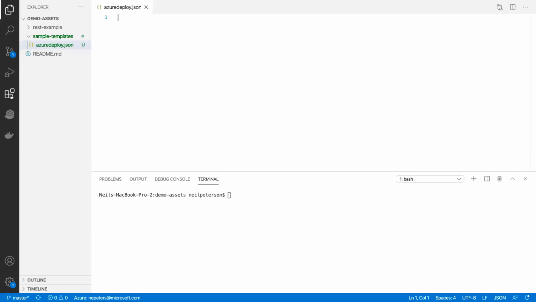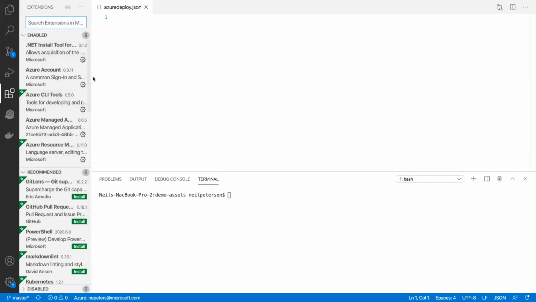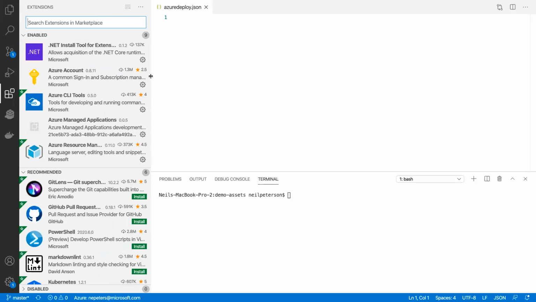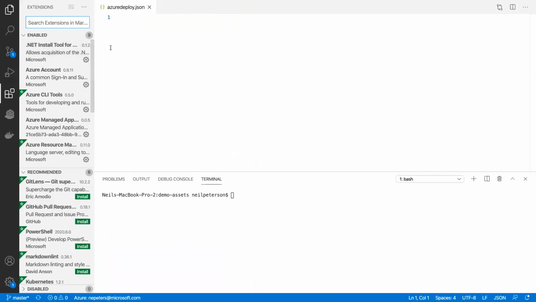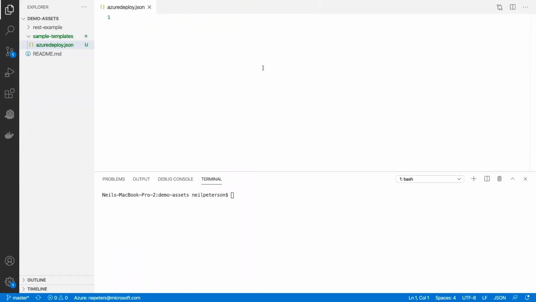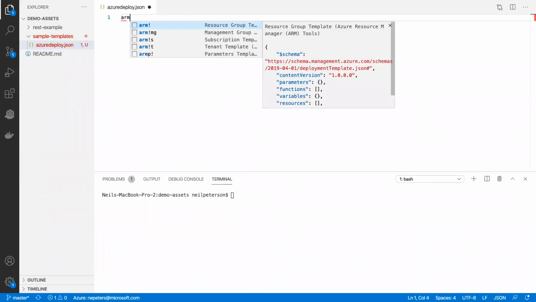So in VS Code, I actually have our extension installed here. It's Azure Resource Manager Tools. Hard to see there, version 0.11.0 is the latest version. And as part of these tools, we've got snippets. So in this JSON file, I'm just going to type in ARM, and we can see that a couple of snippets have come up. This is our scaffolding snippet that's going to scaffold out sections of the Resource Manager template.